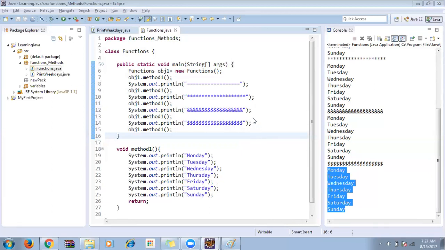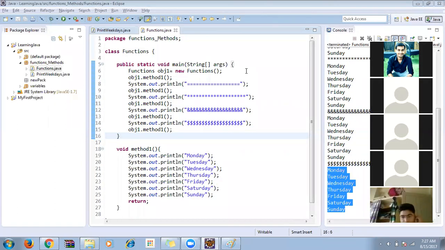Hi, I had one query here. Yeah, hi. Can we call the main method into another class's main method? No, we cannot call the main function like that. It will be an executable function. We cannot call it separately. Okay, thank you.